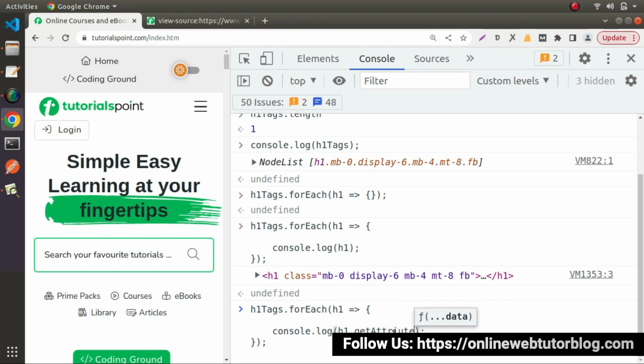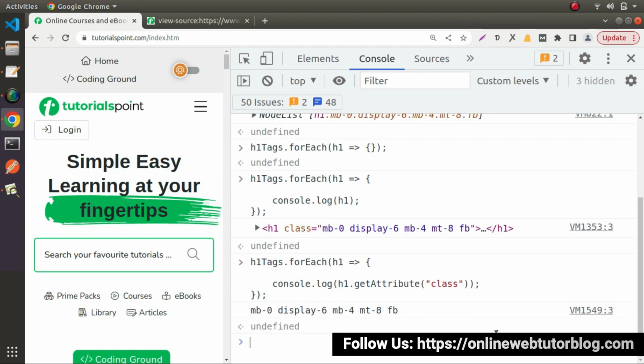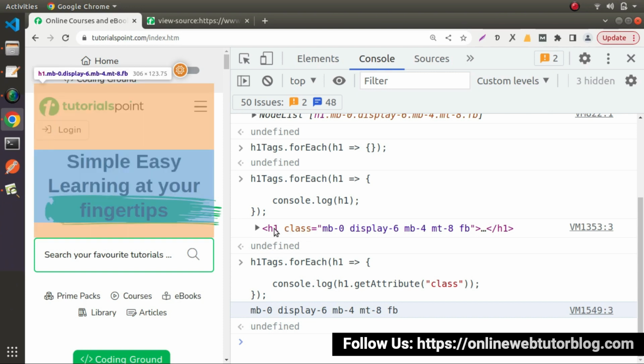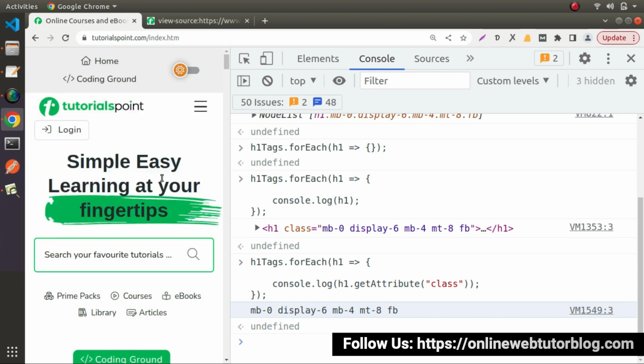It's a JavaScript method. By the help of that, we can read or get any specific attribute value. So inside this parenthesis, pass double quotes and let's say class. It means we want the class value of this h1 tag, and this is iterating over h1 tags. So if I press enter, now we can see that this is all about the class value of this single h1. So for now we have only a single h1, so that's why we are getting only a single class value.